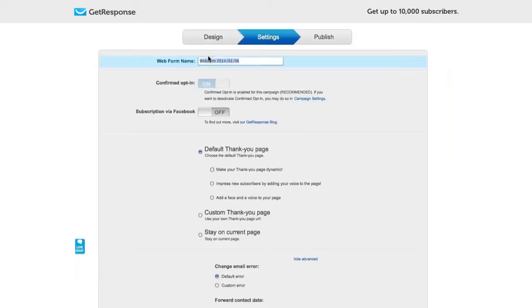We now need to name this. I'm a big believer in naming things in such a way that I can remember what they are a year later. So I'm going to call this opt-in form and put the date, and if something else pops to mind, I should be doing like how to start report. How about that? That'll give me a clue. If I was testing different lead magnets, that would be helpful.